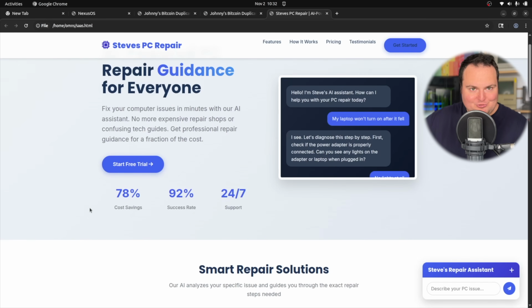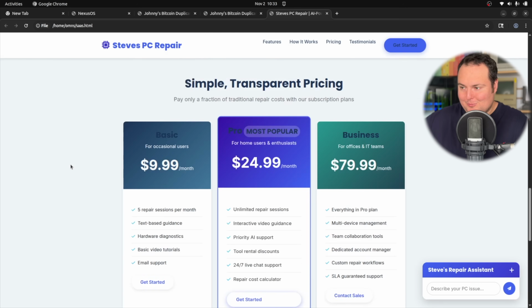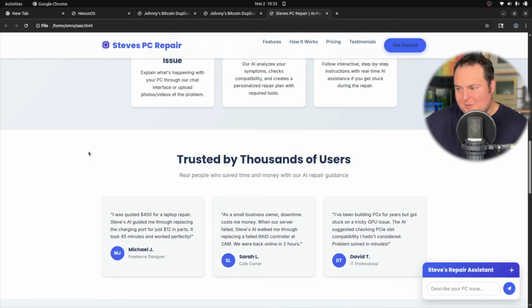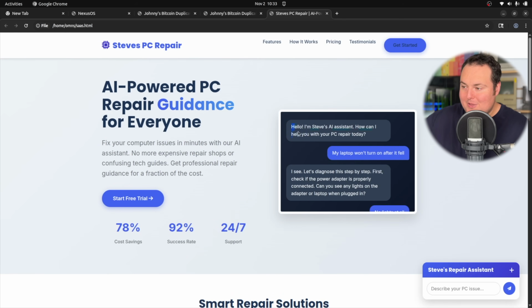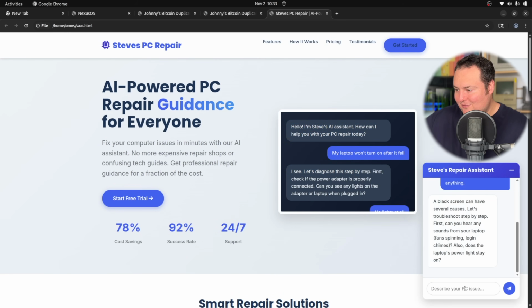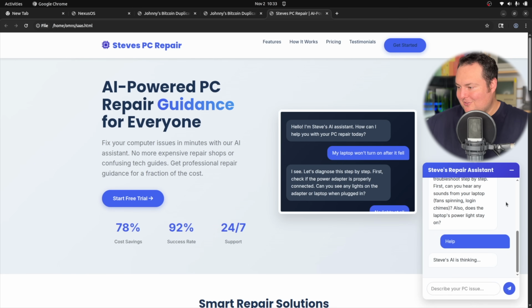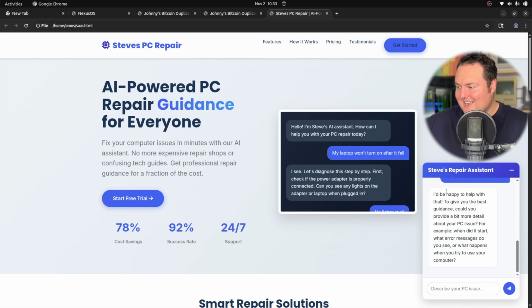Now, if this was strictly a website result and we were focused on the aesthetic qualities here, it would be acceptable, but it went above and beyond with things like this, as well as Steve's repair assistant. Let's see what happens if I send a message here. I didn't look through the code or anything, so I'm not sure what's supposed to happen. Steve's AI is thinking. I'd be happy to help with that. To give you the best guidance, could you provide a bit more? Now, this is probably just a static list of results, but I will have to peep through the code. Let's just describe an issue.